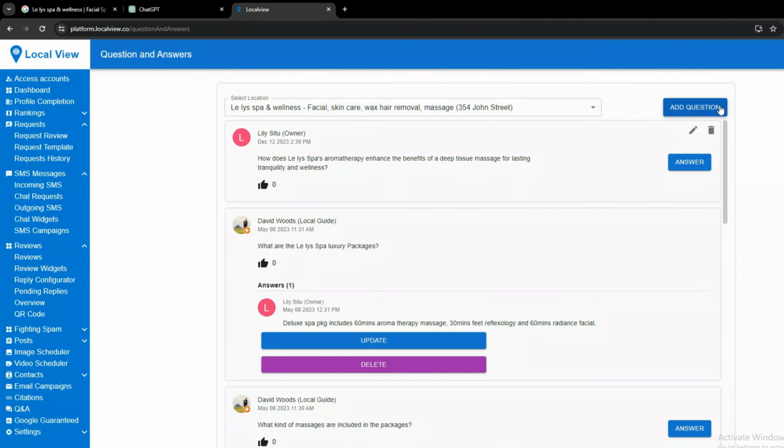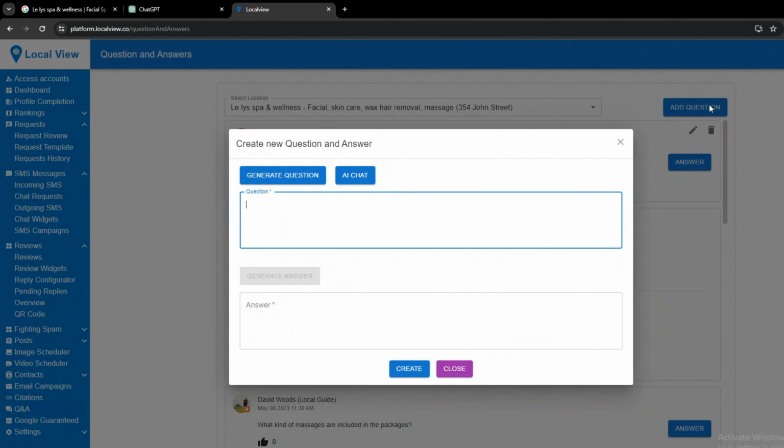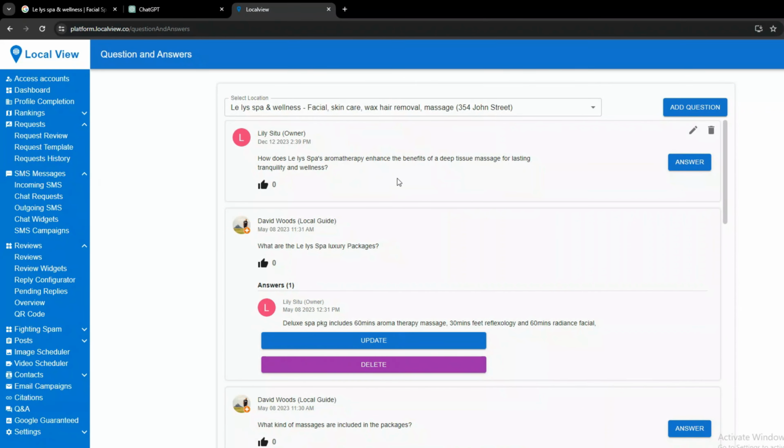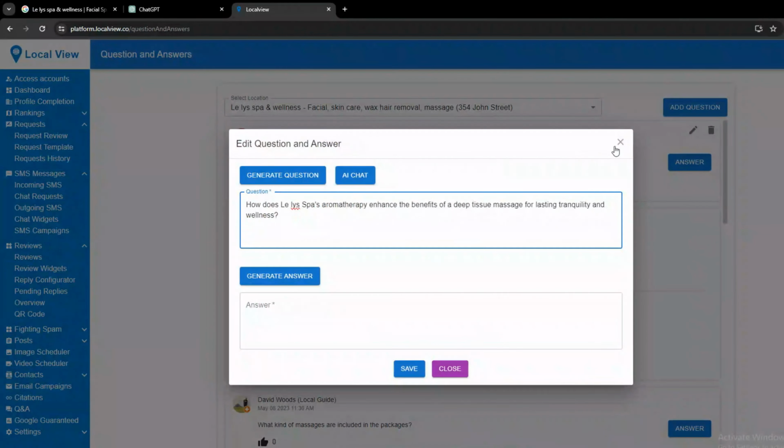Step 3. On the right hand side, there will be a big blue button that reads Add Question. Simply click on this button to view the section to create and answer your own questions. Step 4. Click Generate and it will create a question for you. Then it will also allow you to generate an answer for that question shortly after. If it is a question that you've posted previously but are not too comfortable with the answer or even how the question sounds, you can click on the pencil icon in the top right of that question and make any edits or changes that you feel are necessary.